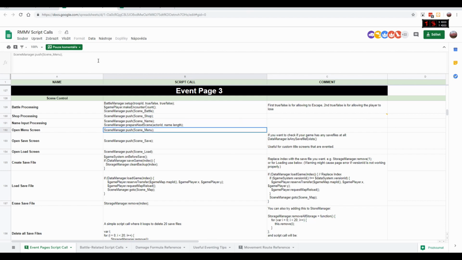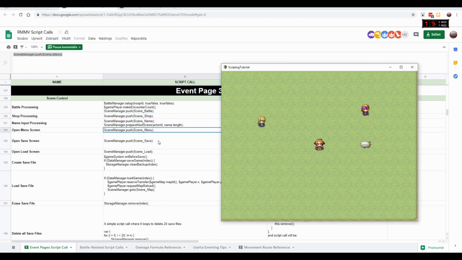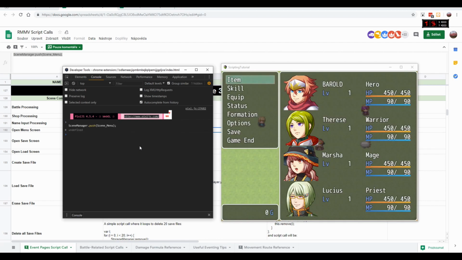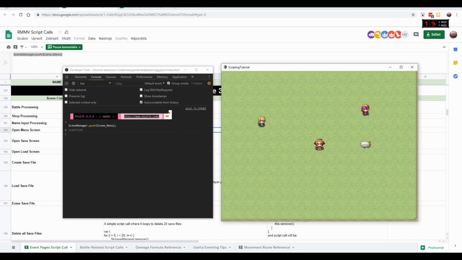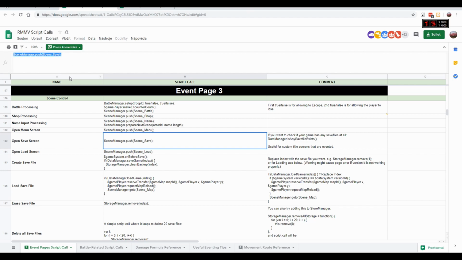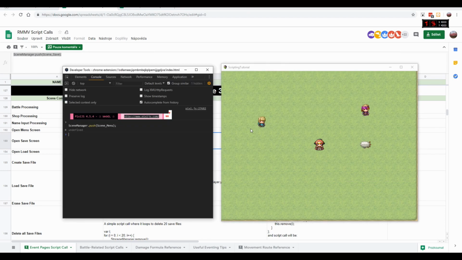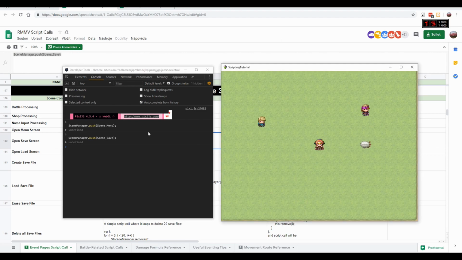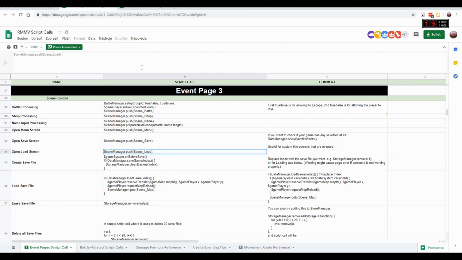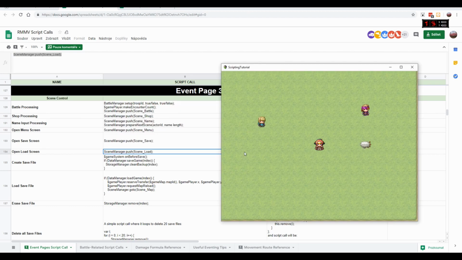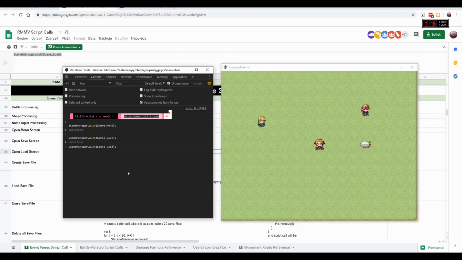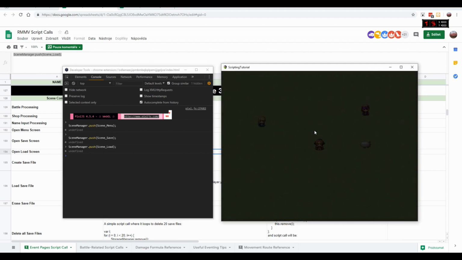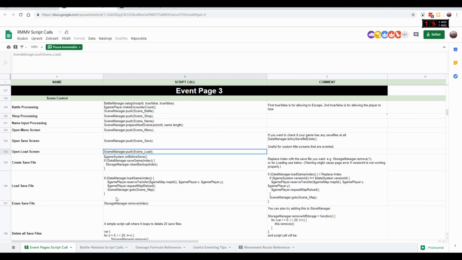Opening the menu screen will work fine. Opening the save screen will work fine too. Now of course I don't want to save, so I'll close it. Opening the load will work too, naturally. Of course I don't have any save files, so this will be unavailable.